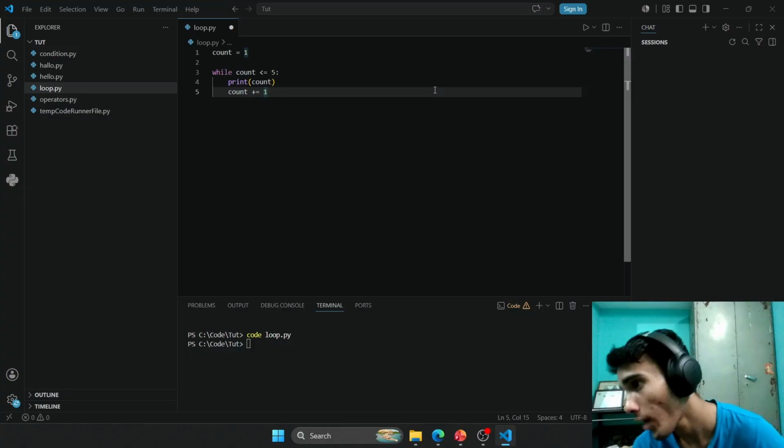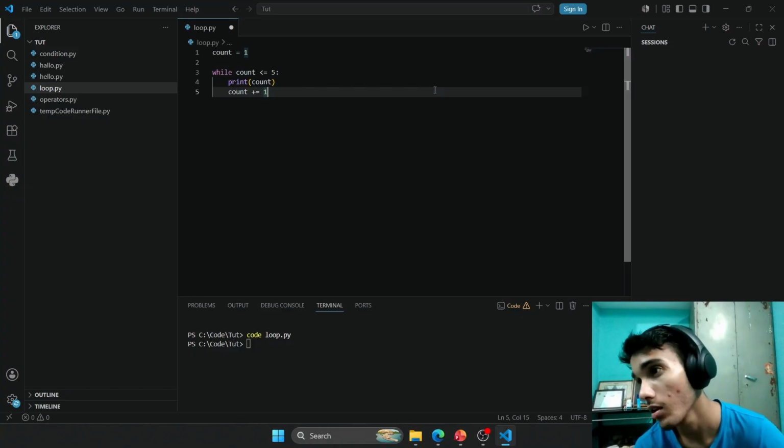Before running the program, let's predict what will happen. First, we create a variable called count and give it the value 1. Next, Python checks: is count less than or equal to 5? Yes, so Python enters the loop. It prints 1. Then this line executes, count += 1. This increases the value by 1. Now count becomes 2.